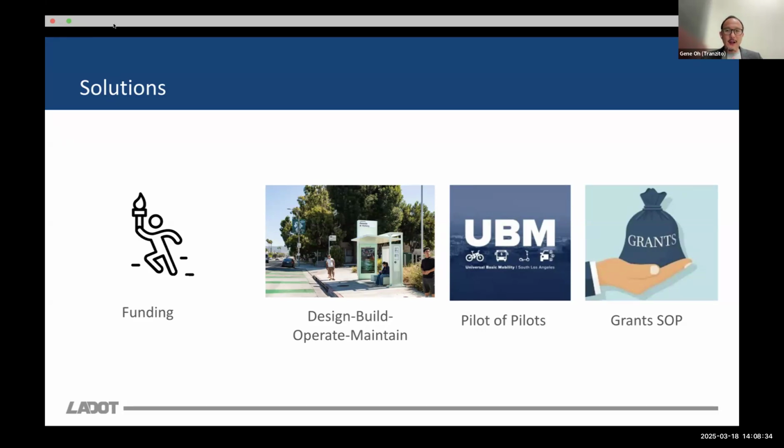Another way that we're dealing with funding on the integrated mobility hub projects is something that we're calling a pilot of pilots. We're looking at this pilot program as one that can bring in multiple pilot programs to create a dual benefit. So the UBM is something that we're looking to incorporate into the integrated mobility hubs project to not only bring more attention and awareness to the UBM program, but also to leverage the UBM funds to help create subsidies for our members of the mobility hub project.